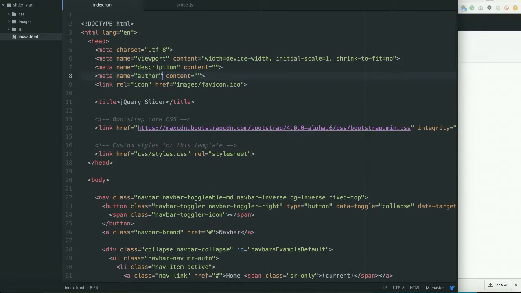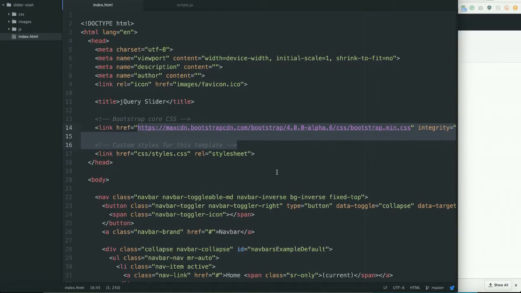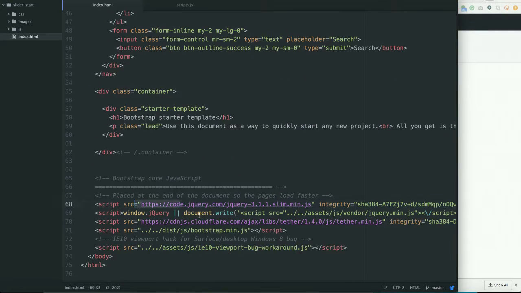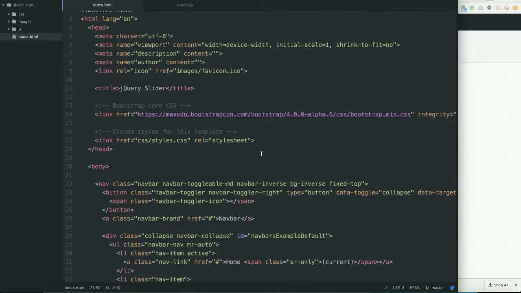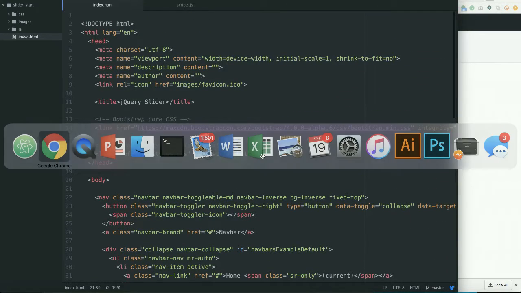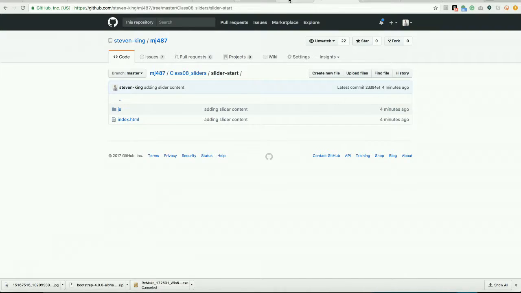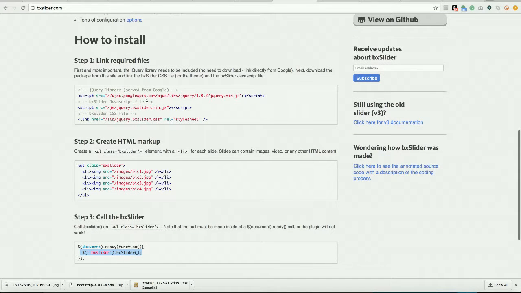Alright, so here I have the index file open. It already has Bootstrap enabled there, and if I scroll all the way to the bottom, you'll see jQuery is already there, version 3, and then there's a little JS file for some other things, but you can just leave that there. And so if you're back on this documentation page, here's the things we need to do.